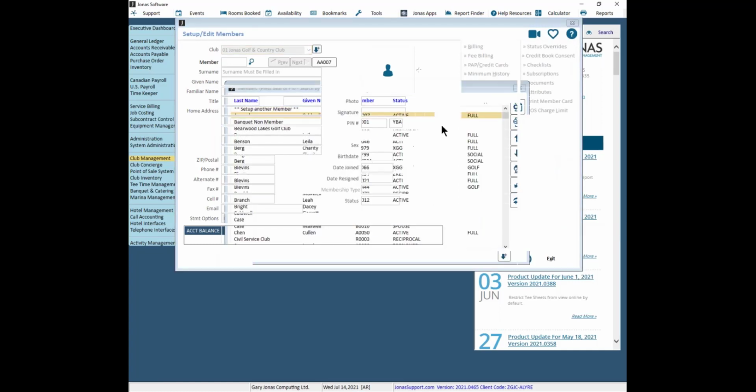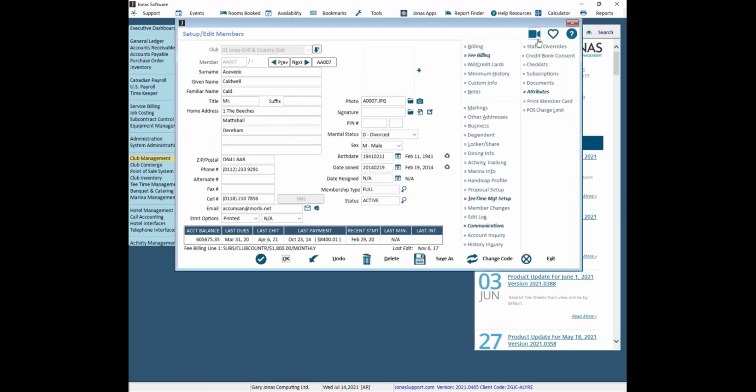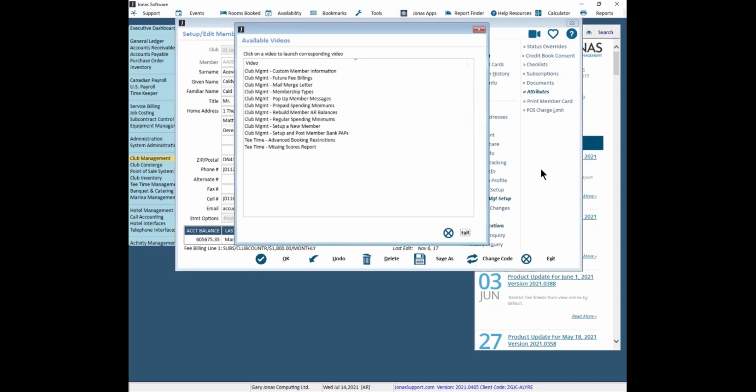Okay, and what you're going to do is look for this video icon in the top right-hand corner of the menu program. Okay, if you see a video icon, that means that there are videos available for this program. So simply click on that video icon, and it's going to list however many videos we have available that are related to that program. Okay, all you have to do is click on the video, and it will launch it in your default web browser.